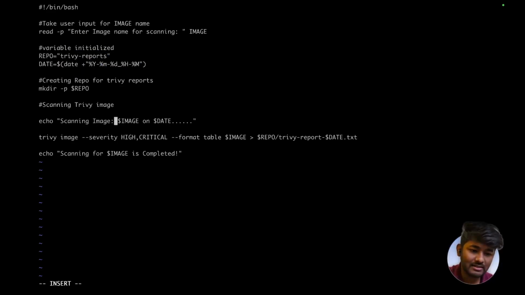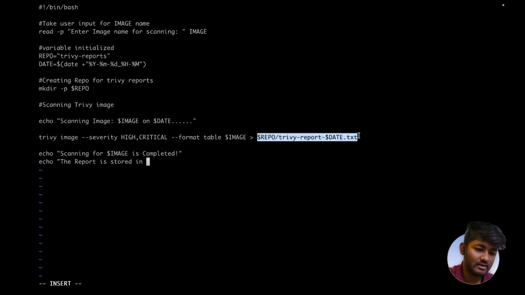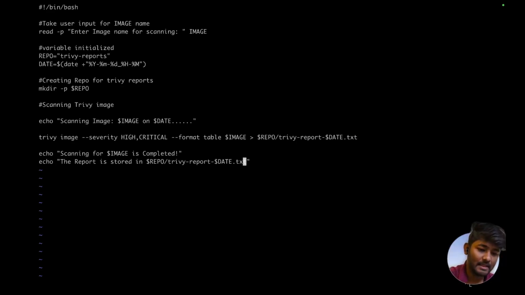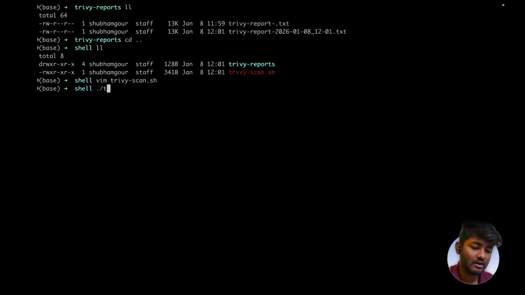Okay, now the last thing that I want to do would be the echo statement, which will give us clarity that the report scanning is completed and it's stored in the specific location. The report is stored in, so it is stored here. Okay, done. Escape, :wq, and now let me run the command once again.